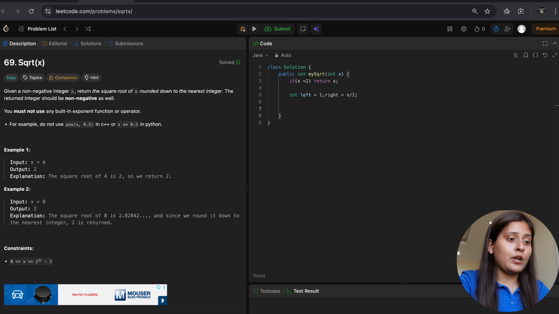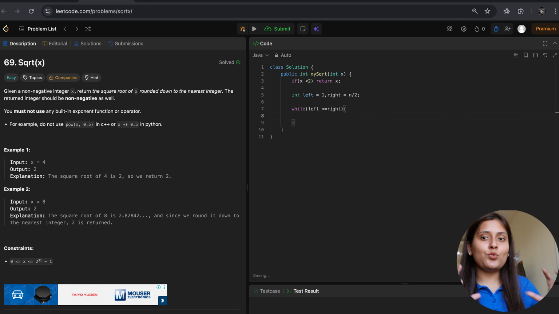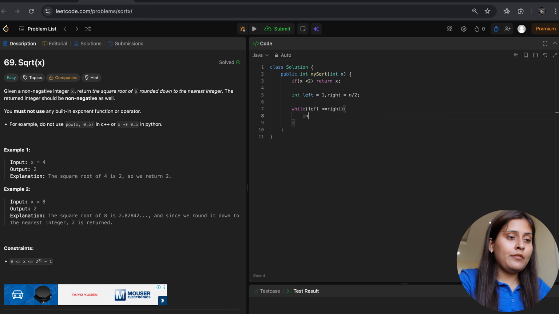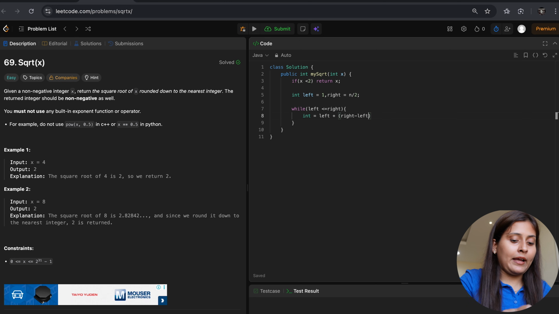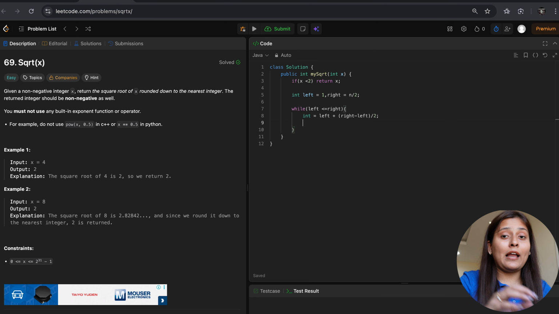Now our task is to run a while loop until they cross each other, correct? So while left is less than right. Now what is our task? Our task is to calculate the mid. Okay, so mid we can simply calculate as left plus right minus left, divided by 2.